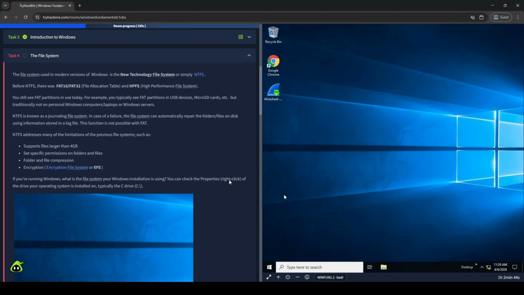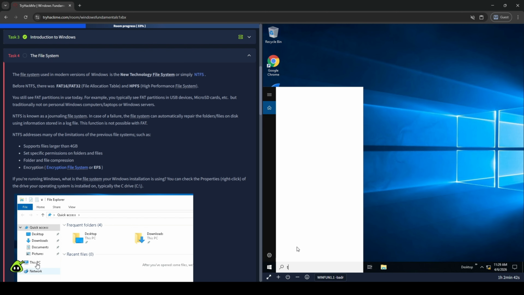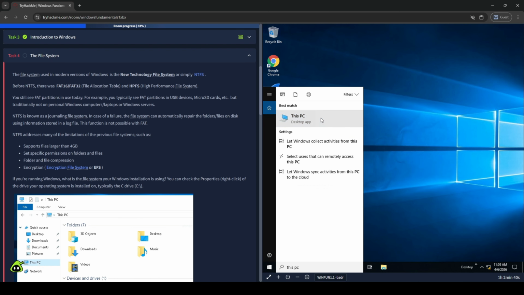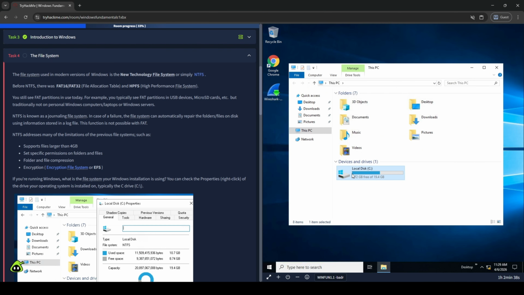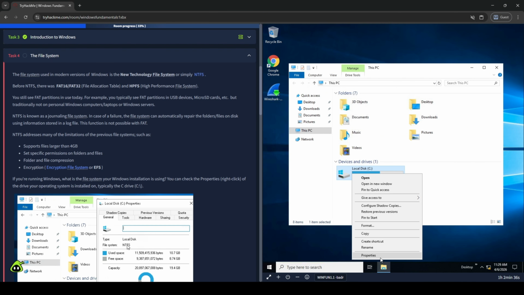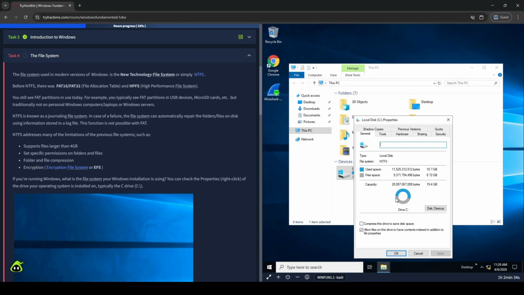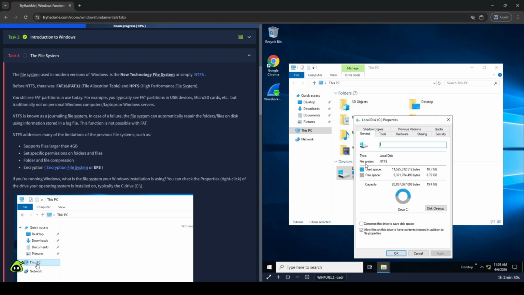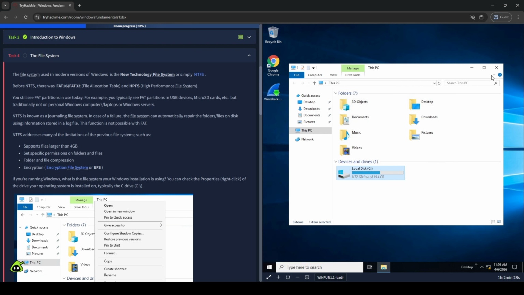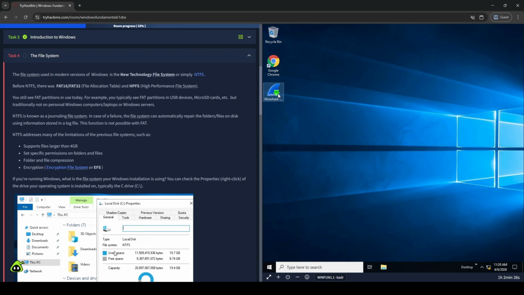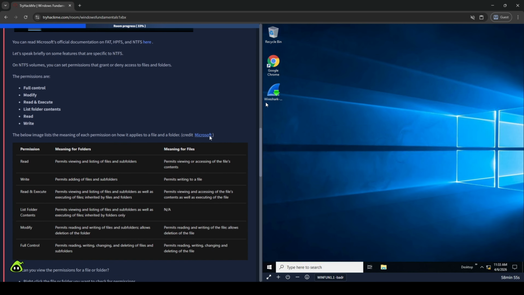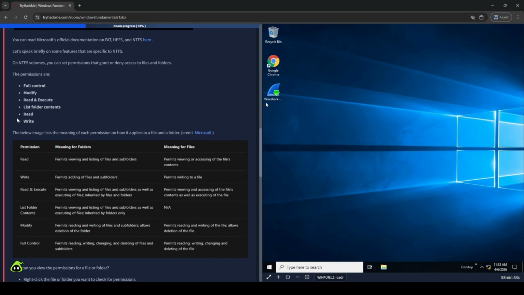If you want to look at it on the machine, you can just go to This PC, right-click the C drive, hit Properties, and it'll show you the file system there. So that's a nice quick way to verify it yourself instead of just trusting the room text. Then they also start talking a bit about permissions, which I already touched a little bit just now.